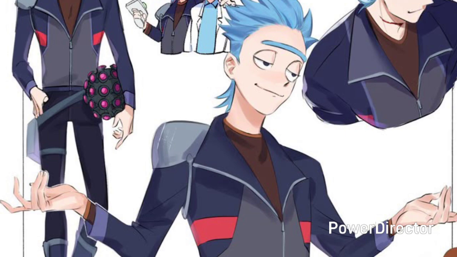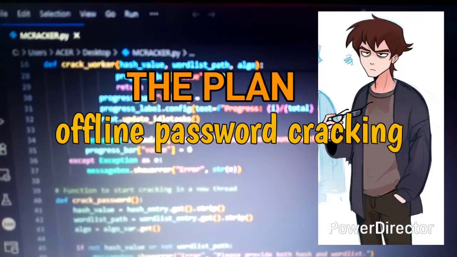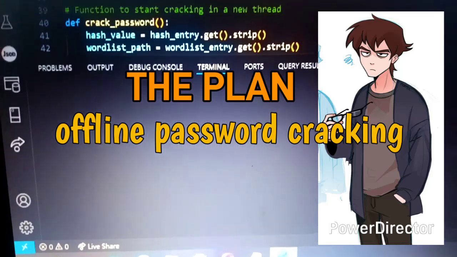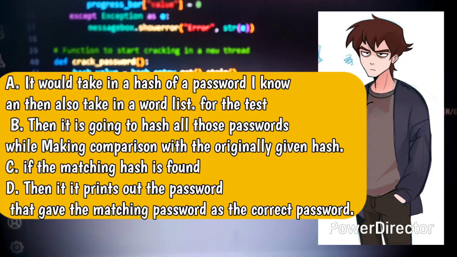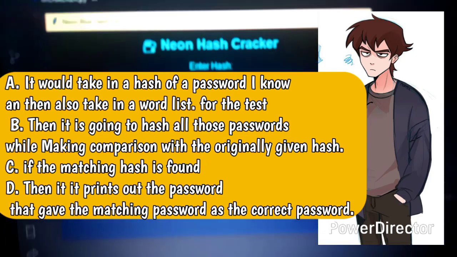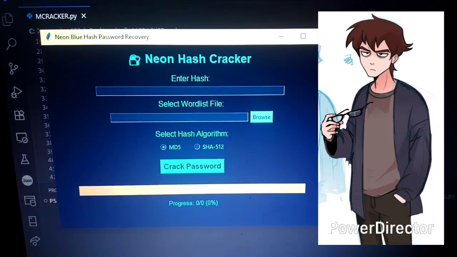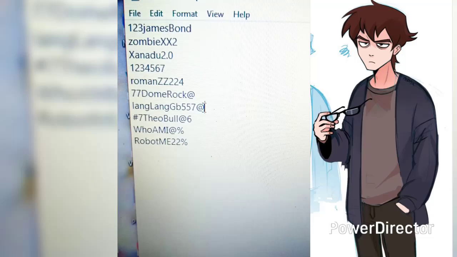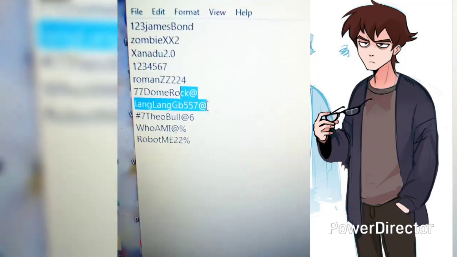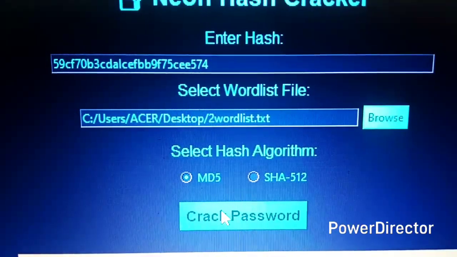So I will get to work building my software. I got to work building my software, and this was the plan. First, it has to be able to carry out a successful offline password cracking like Hydra. How? It will have to take in a hashed password. Then, after taking in the hashed password, it's going to take the word list next. Now, it's going to compare the first hash with the various hashes that have been created from each of the passwords, and any word that generated the hash is going to be printed out as the password, and all this with a glamorous graphical user interface.